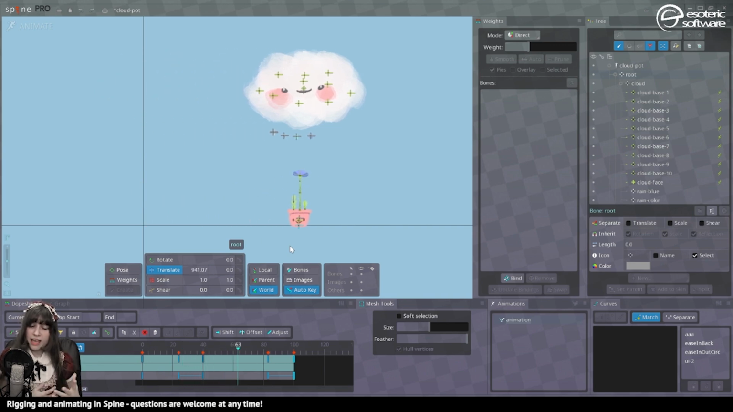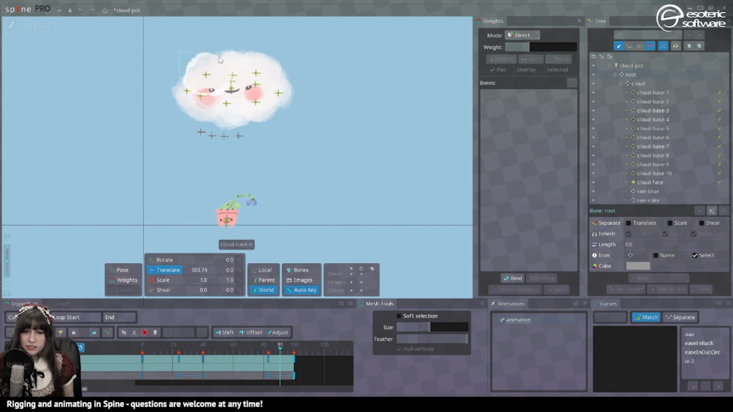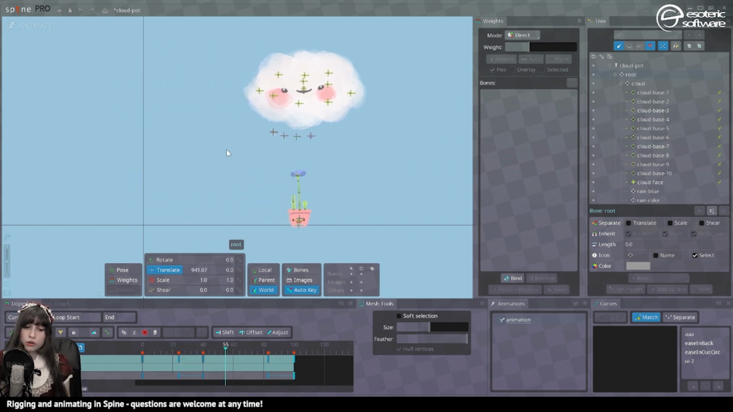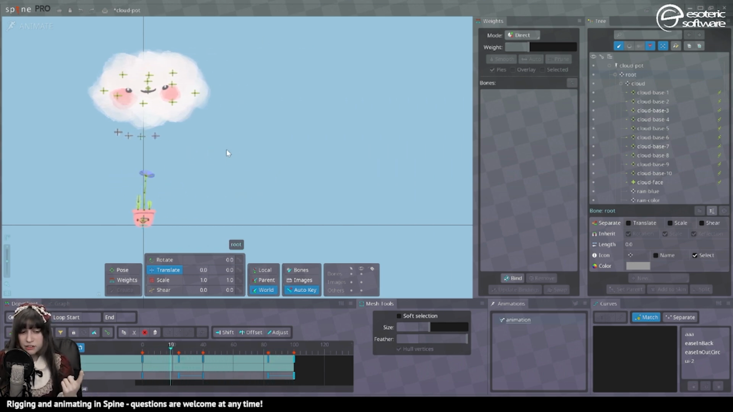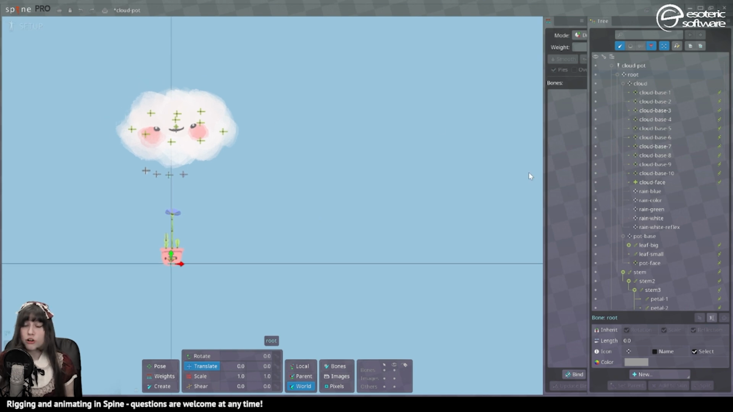Okay, so I kind of have a testing situation here, and we can see that the cloud is not following the rest. That is a matter of how the flower is going a little bit like crazy. We have to tune that. That is a matter of how we organize our bones. I remove the filter now because I got my objective.